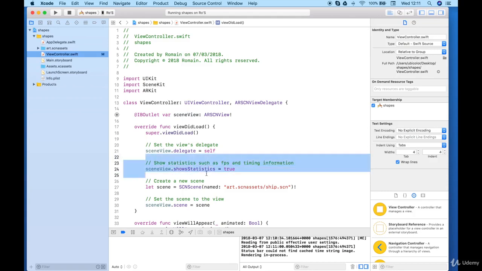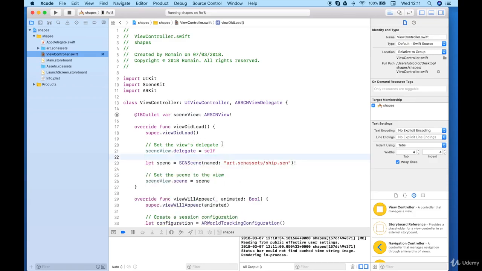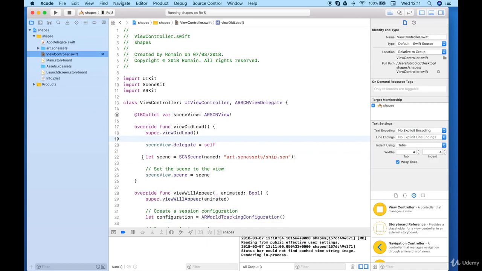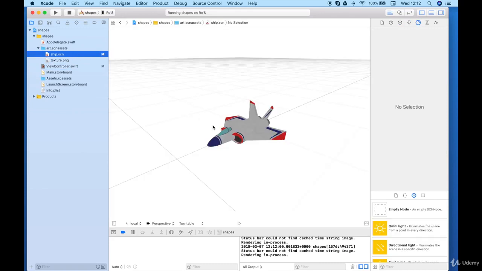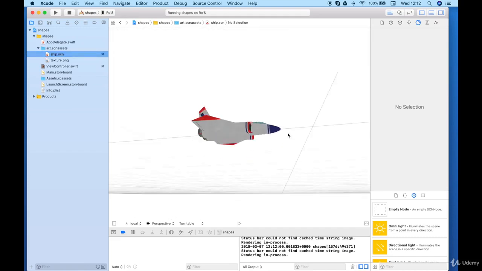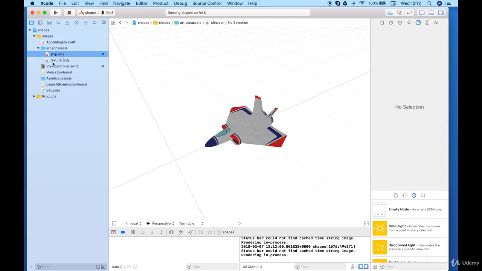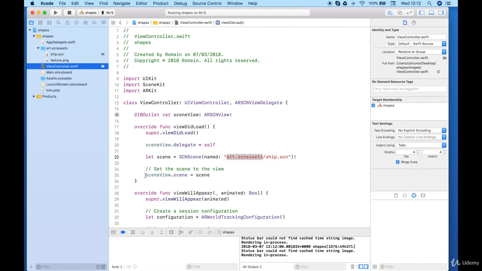This is a completely optional line of code, so I'm just going to delete that for now. Let's just remove those comments as well. So you see here we are creating a scene, an SCN scene, so SceneKit, and not ARKit, but SceneKit, SCN, which is named, so it's in this directory here, the SCN assets here, and it's called ship. So let's go and have a look there quickly. We have a ship.scn. If you tap or click, you will see that we have our spaceship here. And you can look around the ship. Then if we go back to the view controller, we can see that lastly we assign that scene to the scene view.